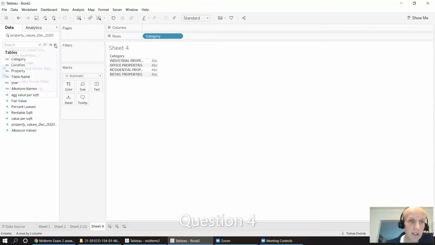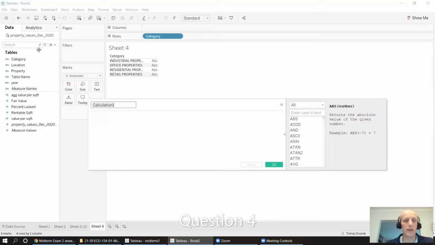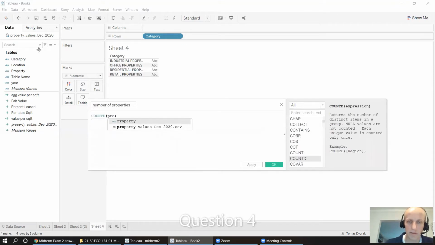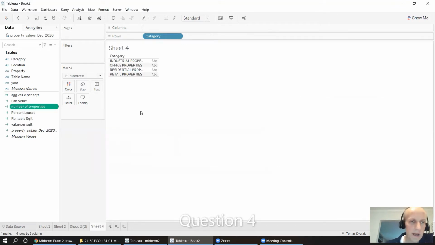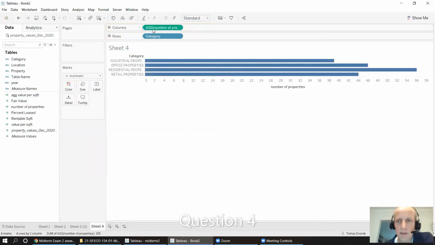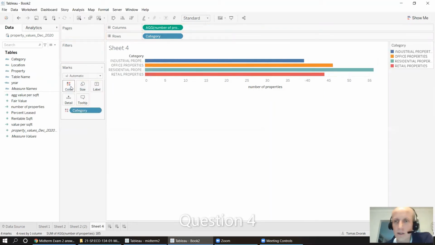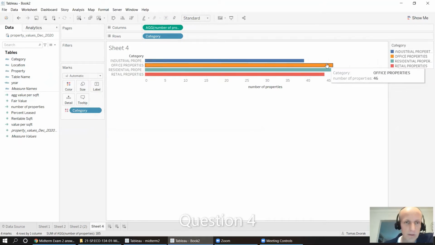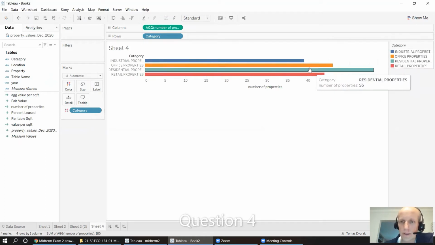So let's create a new measure, create a calculated field. Let's call it number of properties, which is just count distinct of the property field. Gonna say okay to that, and then let's put it on columns, and let's put category on color again, so it's a little colorful, and we could see the number of industrial properties, the number of office, residential, and so on. So this is the number of unique, distinct properties that they have.